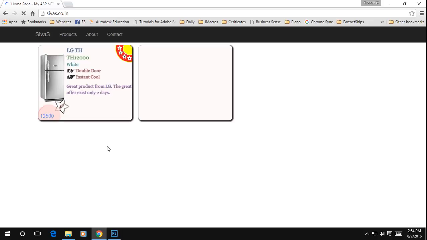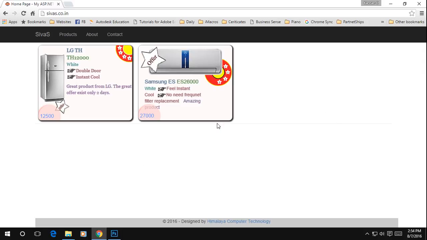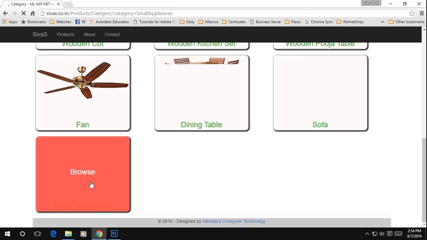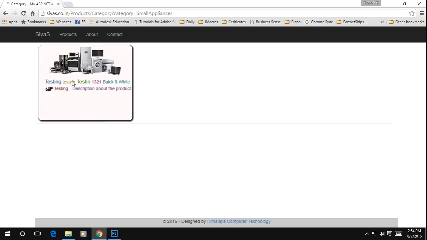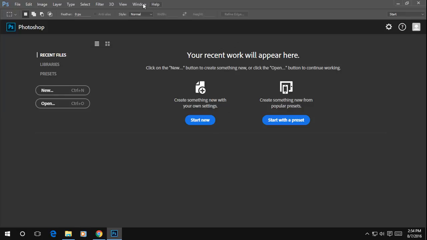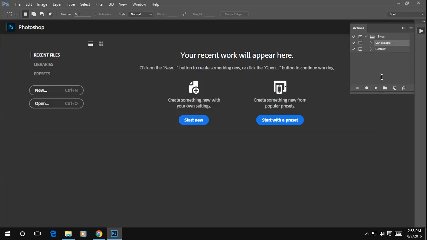So just wait. This inserted product is not an offer, so it is not shown here. So now click products, click small appliances. So now you see testing. It looks nice. A small adjustment is there, but no problem. So now test it on all images. Good, right?